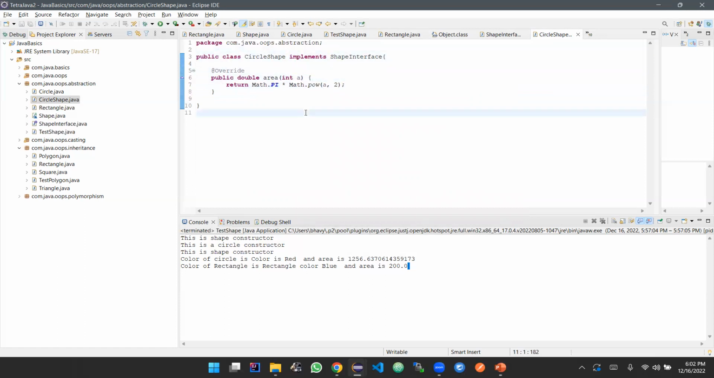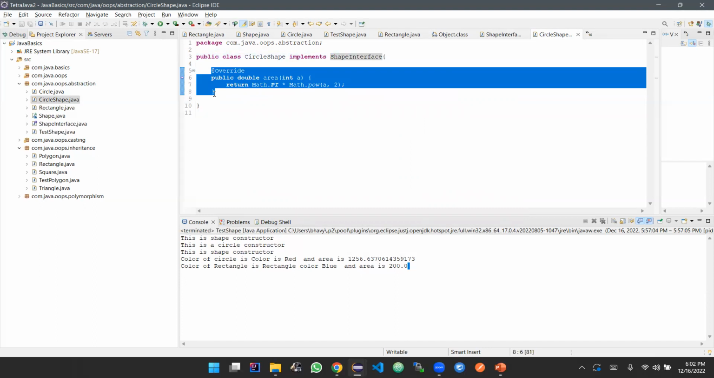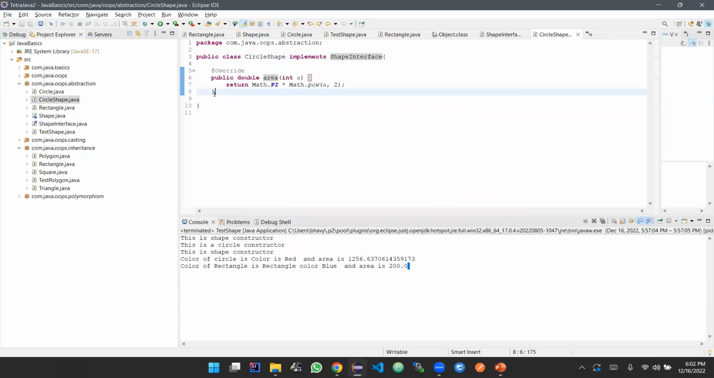That's it. Same thing. So if you want to implement your interface, simply use the implements keyword, implement the shape interface, and just provide the implementation. Did you get this concept? So we are returning Math.PI.